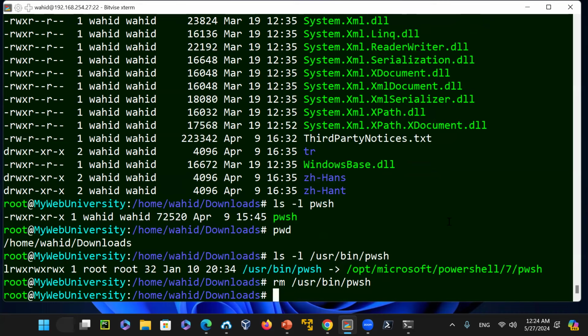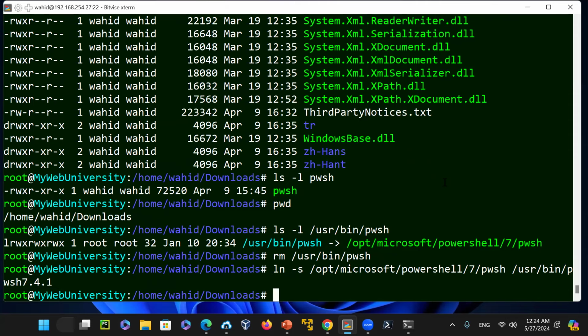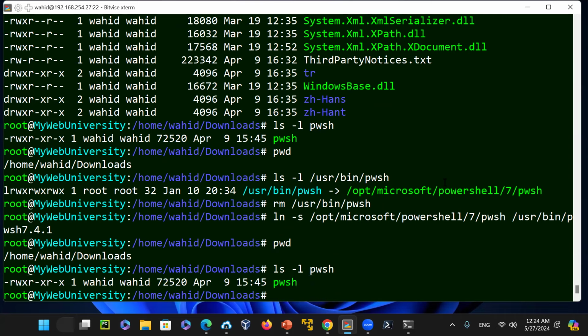I could just make a symbolic link with ln -s for this one. And then I'm going to just give the version here, /usr/bin/pwsh 7.4.1. And that would point to that one. Now I'm going to do a PWD search of that one. And then this file, pwsh, this one is the new version.